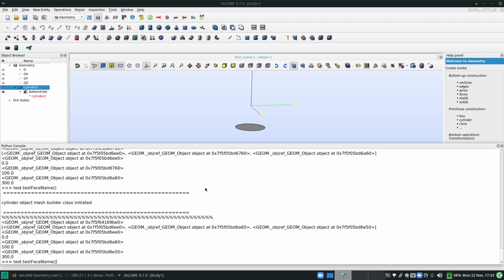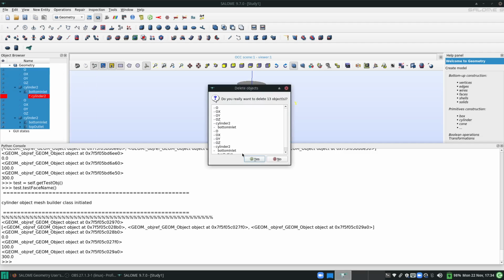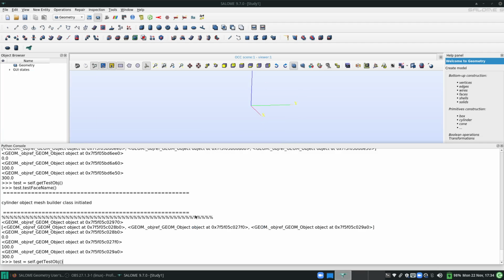Let's try it again. Get the test object and face name. You can see that the second cylinder now has a top inlet face and a bottom inlet face and top outlet face. So let me delete this and try again. Get the test object and get the face name. Okay, so this is a cylinder, inlet and outlet. So inlet is at the bottom, outlet's on top. So this is outlet, this is the inlet. Okay, so great. This is our second function done.